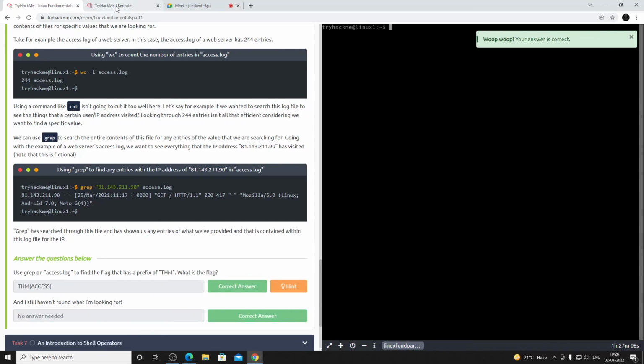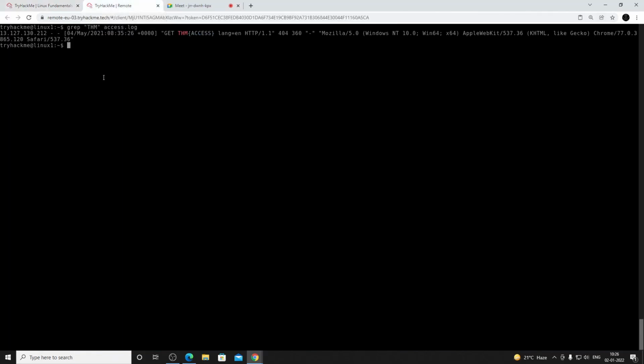So that's all about find and grep. Find you can use to find particular files. Grep you can use to find a particular word or keyword within a file. That's how you can use the commands find and grep. That's all.